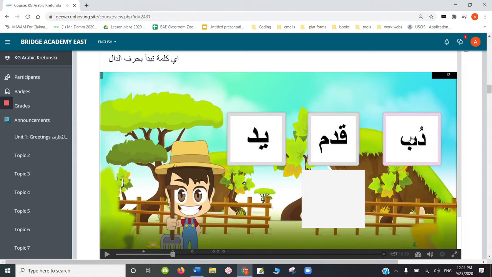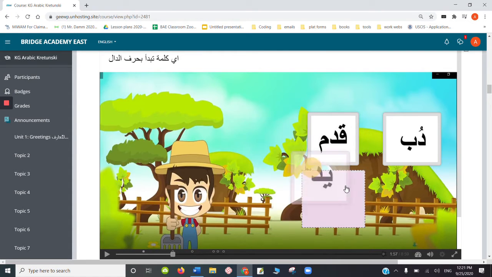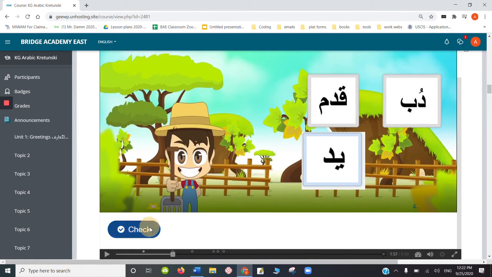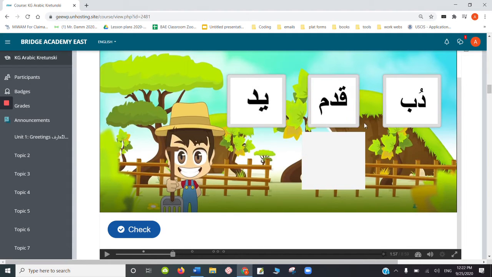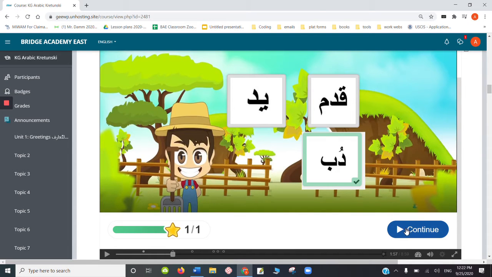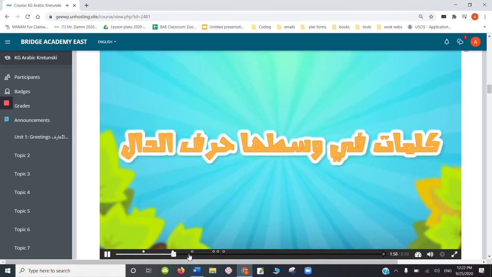Now it's drag and drop, sorry. Drag and drop. So it's asking them which word starts with the dal? Which one starts with the dal? If they put this one and grab and check, it will say 0. Try again. If they choose this one, let's say try again. If they choose the right one, it will ask them to continue. Okay?